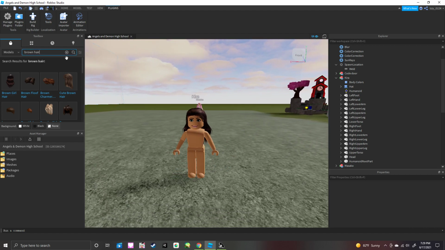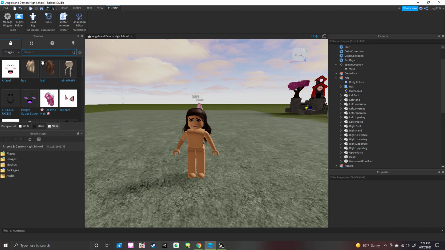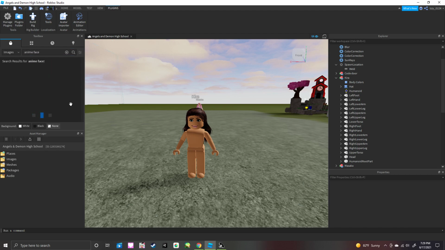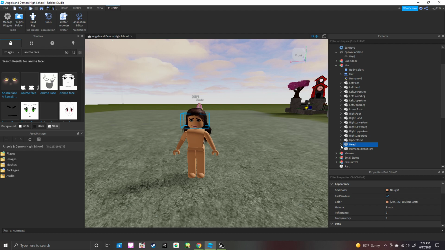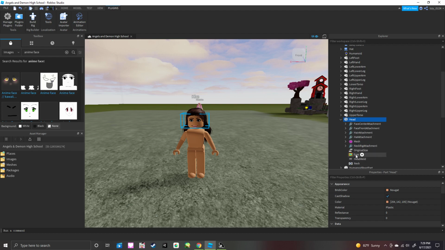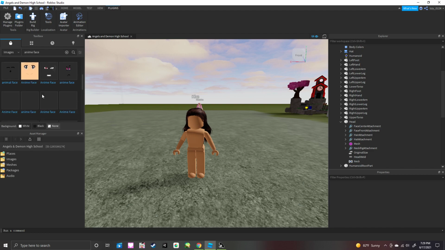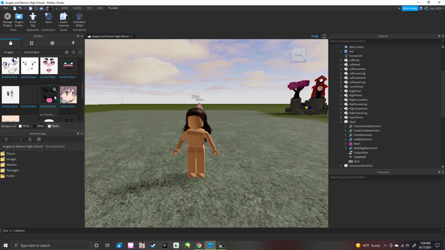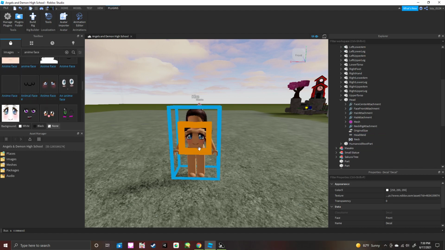If you're wondering about the face, it's generally easy. You go over to images, and you just search something like anime face. But also don't forget, you have to click over on head, and then get the drop down menu to see the face. You right click it and then delete it. Then over here, you just get this face.